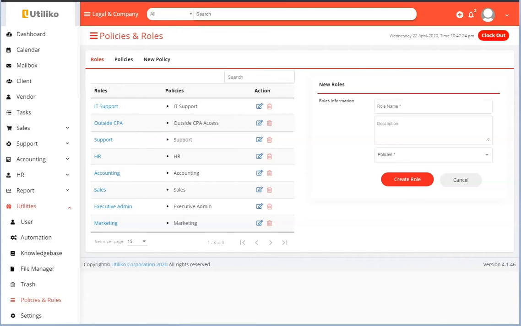Utiliko has a built-in enterprise role-based access control system in order to create roles and policies to control permissions for each individual user or a department entirely without having to assign specific permissions to every user. The first thing you want to start off with is go to Utilities, Policies and Roles, and create your policies.